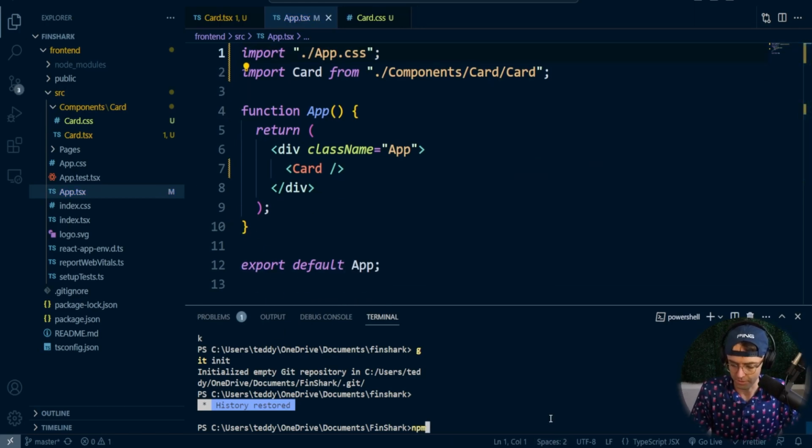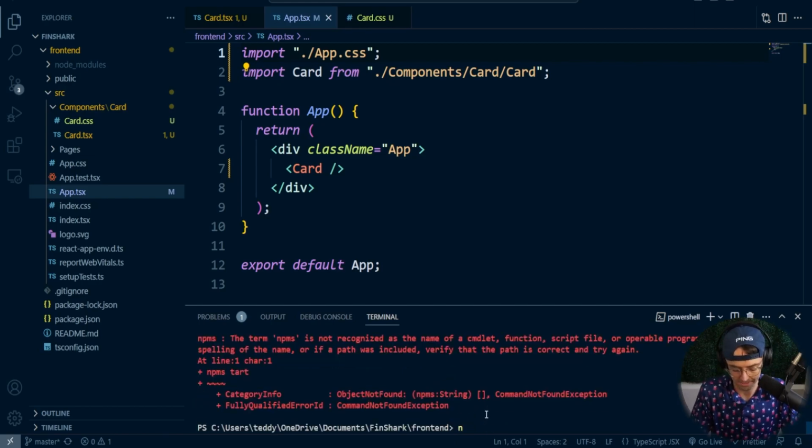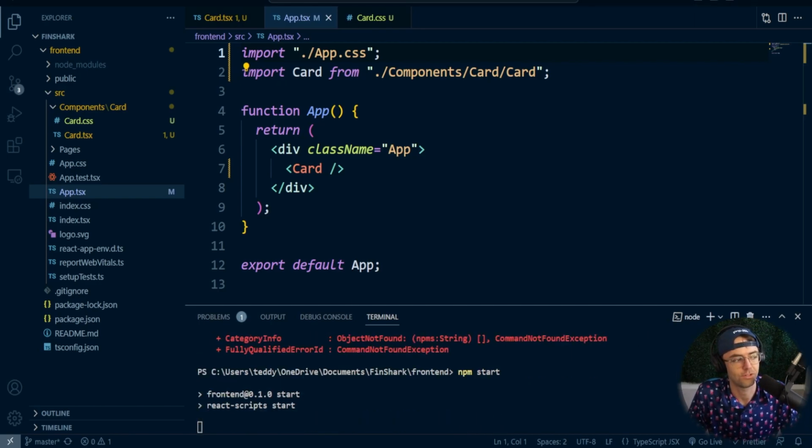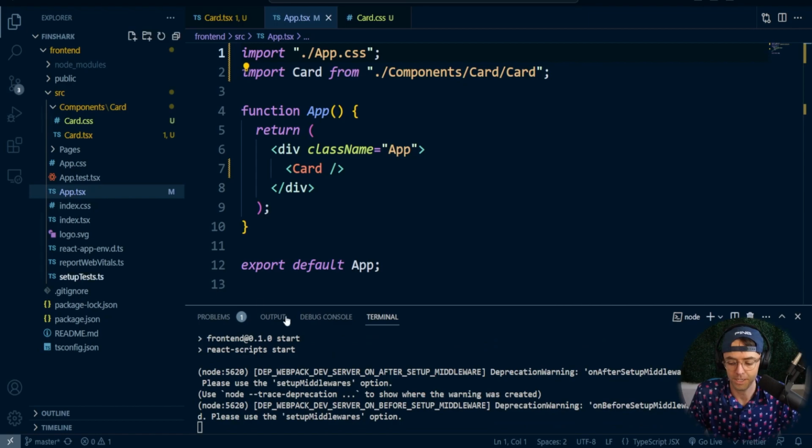Then what we can do is we can CD into our front end. Also, make sure that you CD into the front end. If you don't CD into the front end, you're going to get an error. And then we'll go ahead and run npm start. Spelled it wrong there, but it's supposed to be start. So go ahead, run npm start.